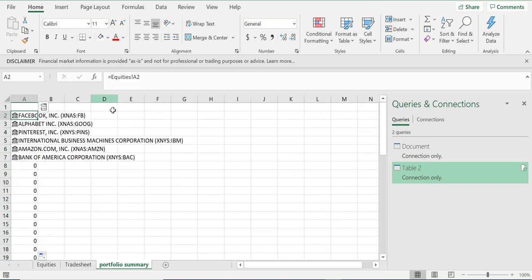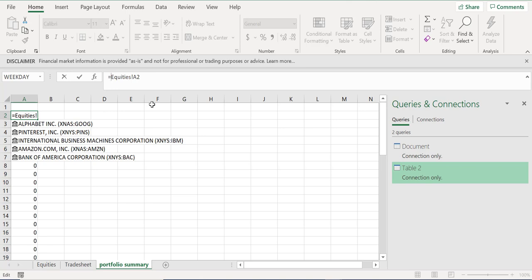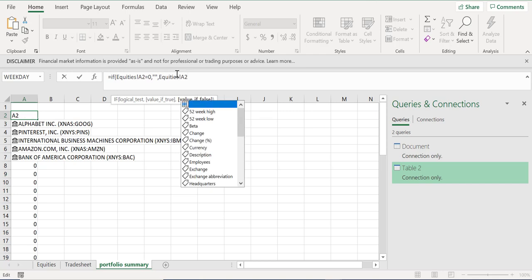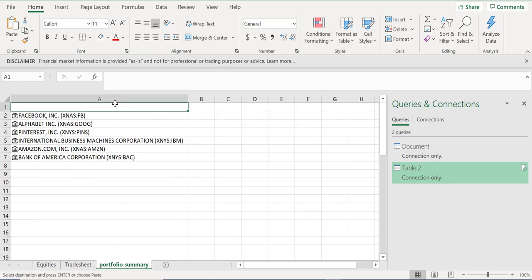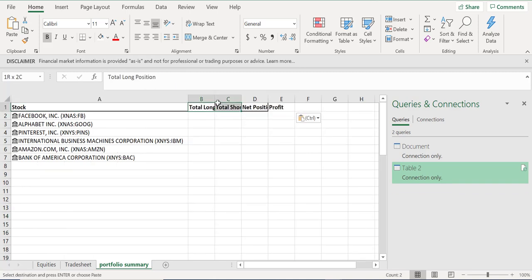Let's drag it further down. And I have a bunch of zeros, which I don't want to show up when nothing's there. So once again, if statement, this time I'll do if this equals 0, then leave it blank. If not, then give me that command, right? Which is this one. Let's just drag that all the way down. There you go. So now it doesn't show when it's equal to 0, we'll just leave it blank. Okay? Add in the column headers, stock, long position, that's the total buys, short position, net position, and profit.